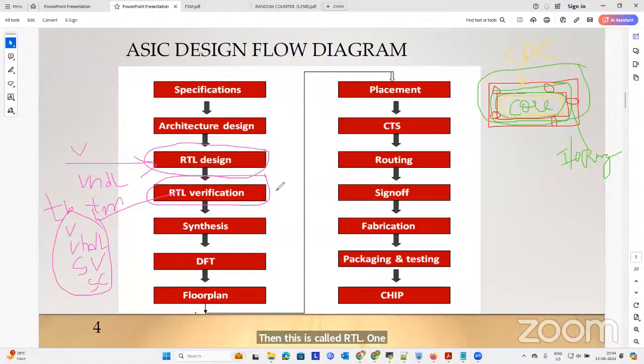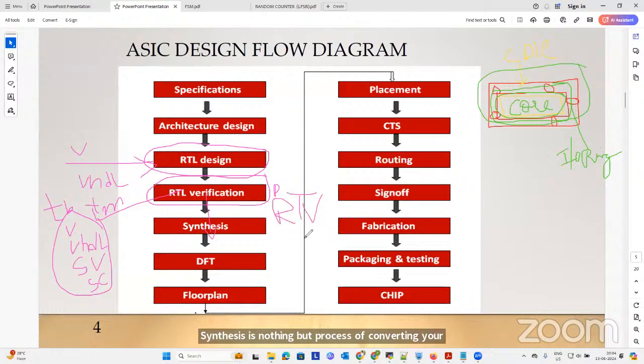Once RTL verification is passed, we will be going into synthesis. Synthesis is nothing but the process of converting your RTL Verilog code to a gate level netlist. This is also in the form of .v. Clear, Sai Shankar?